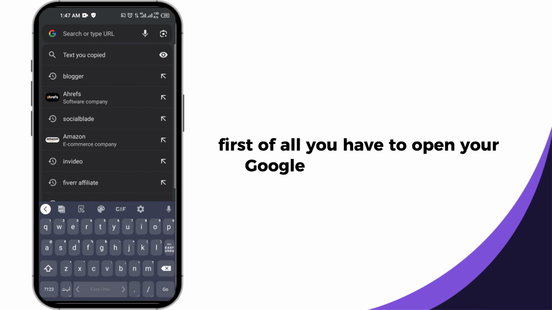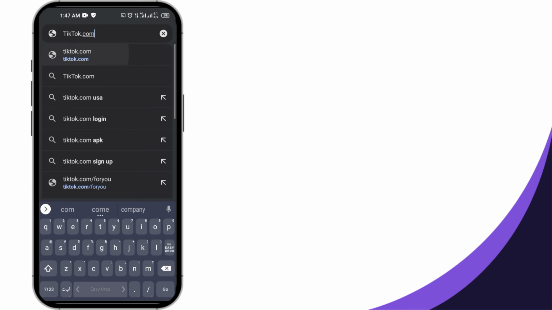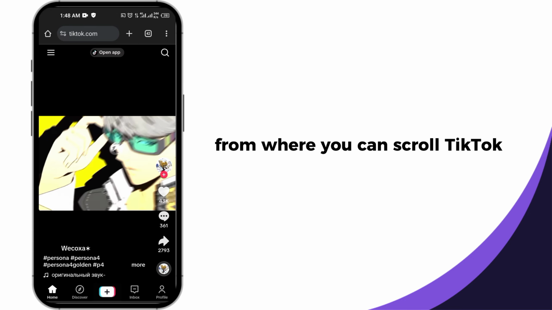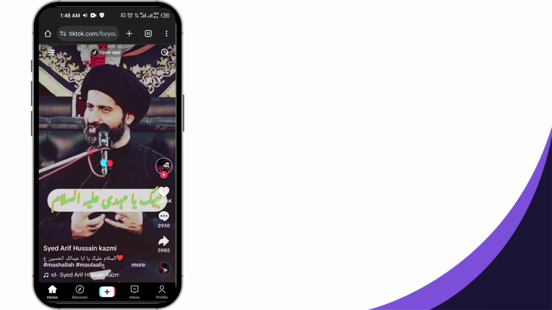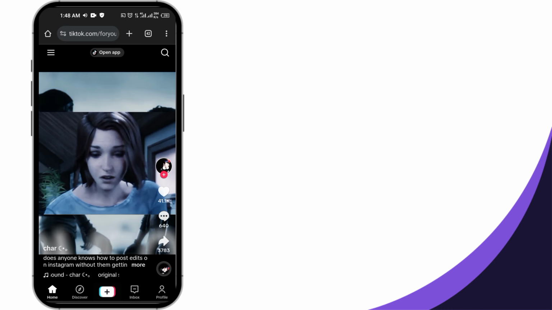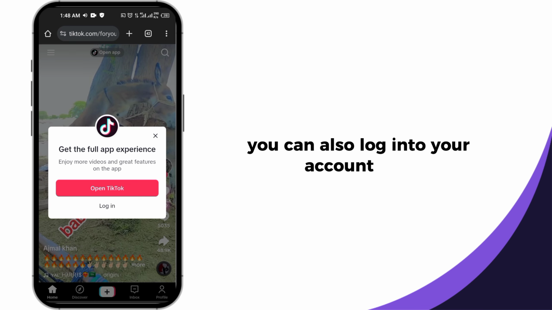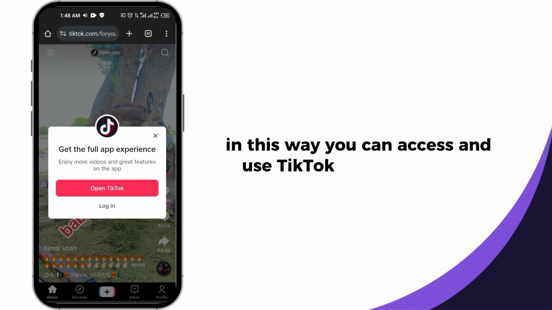First of all, you have to open your Google Chrome browser, and here you have to search tiktok.com. So here you can see, you will go to the official website of TikTok, from where you can scroll TikTok without the TikTok app. In this way you can use TikTok without the TikTok app. You can also log into your account here. In this way you can access and use TikTok without the app.